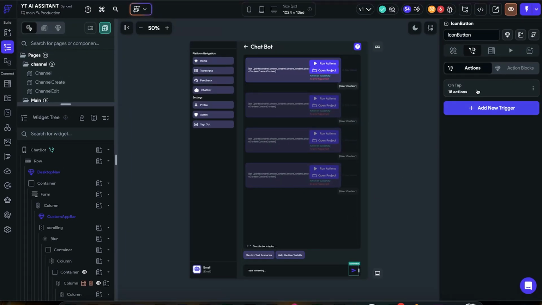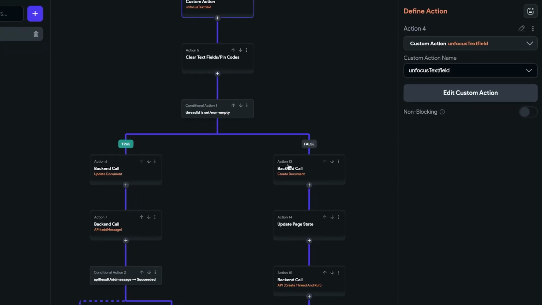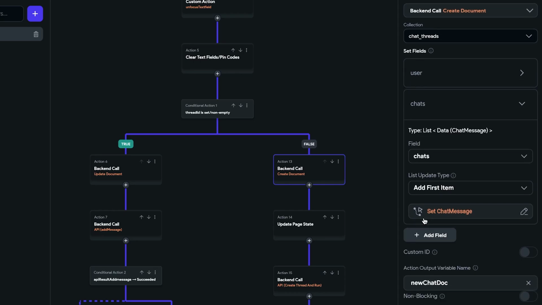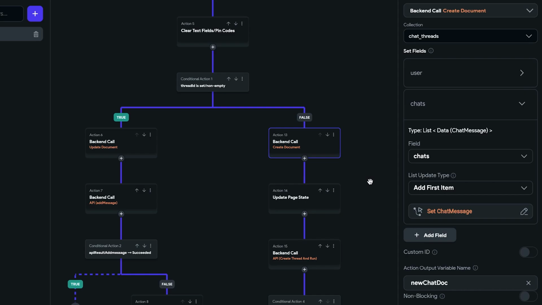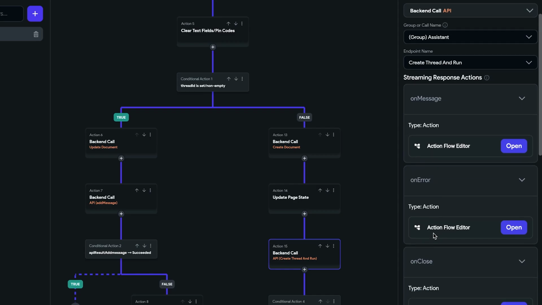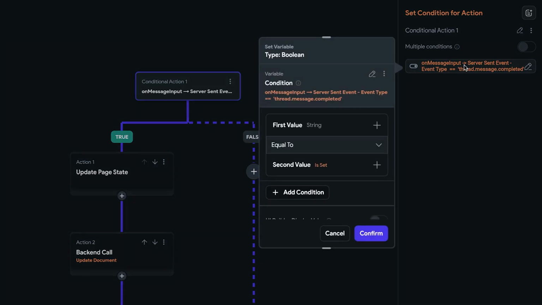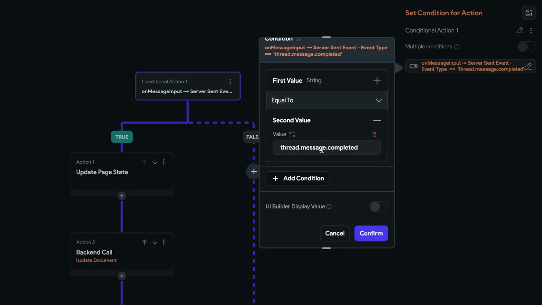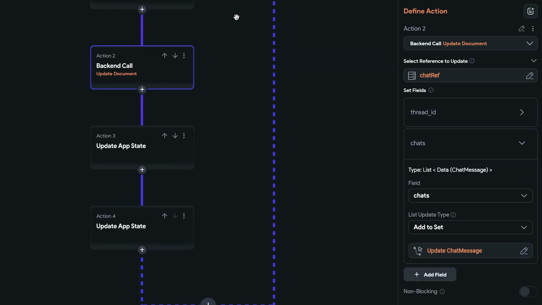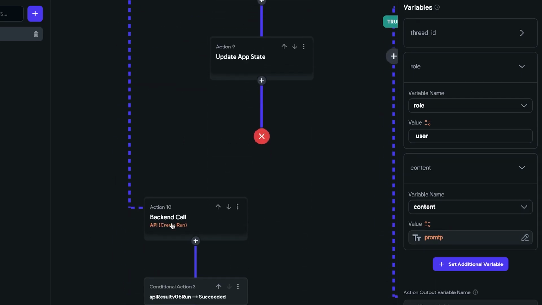And on our chat page, we use the API calls like this. So first of all, we check the thread ID on our page state. And if it's null, we create a new chat thread on Firestore and we add the first chat to the chats list. And then we make the API call to create a thread and create a run. So since this is a streaming API call, it's a bit different. If we open up on message, we can see on the conditional, we check if the event type is message.completed, we add the response to Firestore database like this. And for the next messages, we use add message and we tell the assistant to create a run.